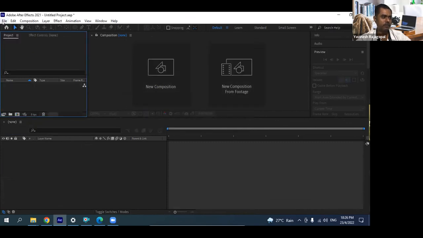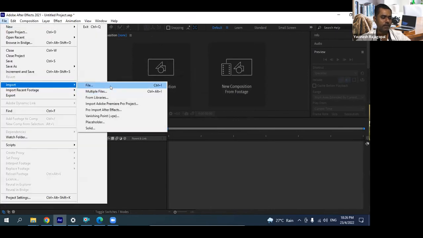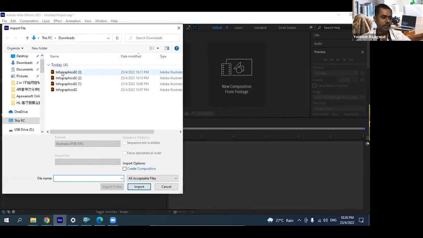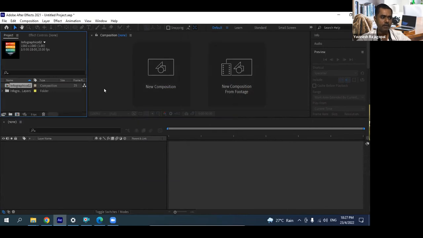Okay, you go to import, file. The mistake that you have done is you check the sequence. Choose the first file, let's say 02. Can you see that? Illustrator PDF EPS sequence. It needs to be unchecked. Sequence option needs to be unchecked. If you check, it will import as a video footage. Okay, it's unchecked. Now import as, change to composition retain layer sizes. Click import, yes. Then double click the composition.